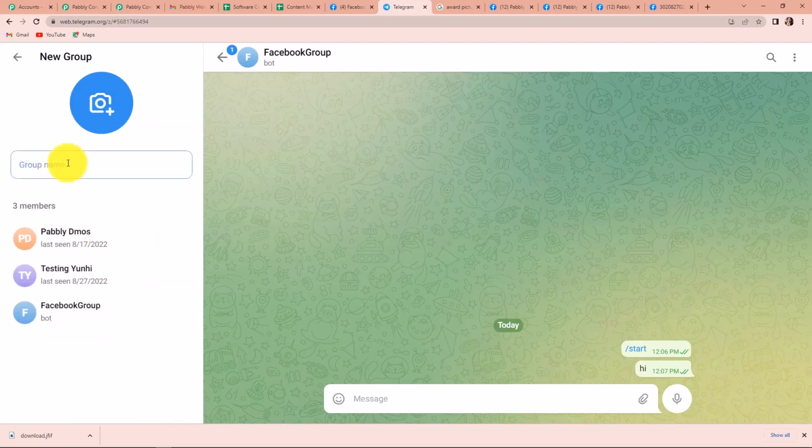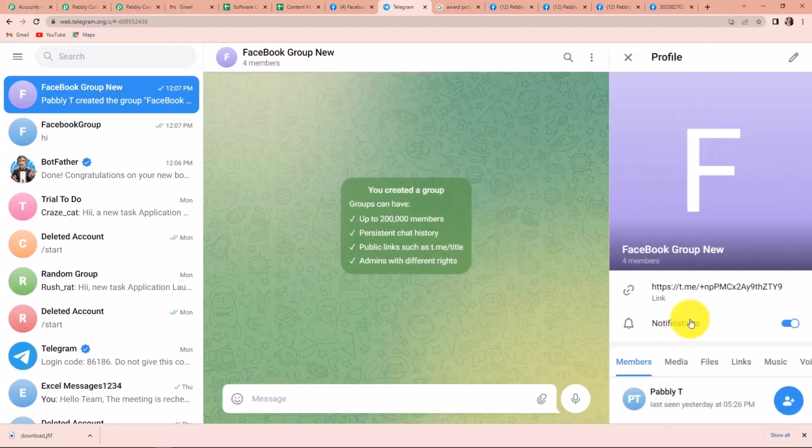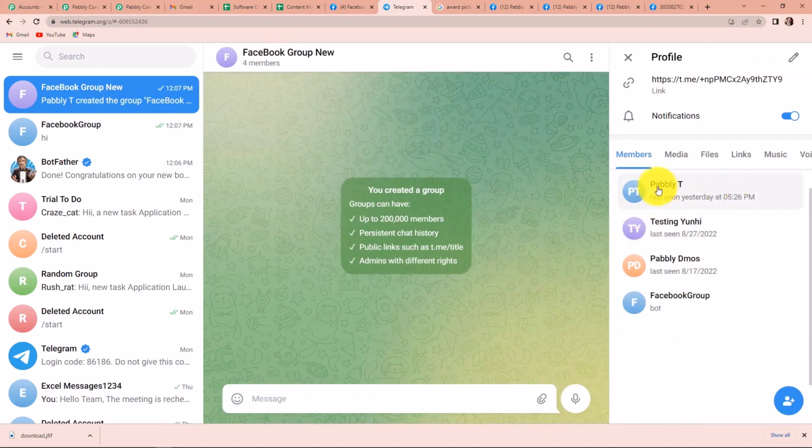Once done, I have to name my group. So I'm going to write Facebook group new. So this is the name of my group. Let's click on enter. And as soon as we do that, here we can see that the new group has been created. Now if I show you the 4 members, so these are the 4 members. This is the owner, Pabbly is the owner, and we have our bot as Facebook group.